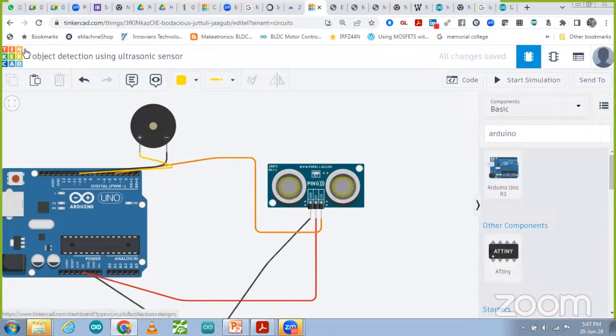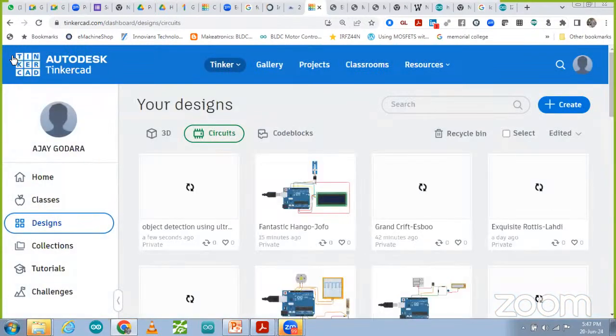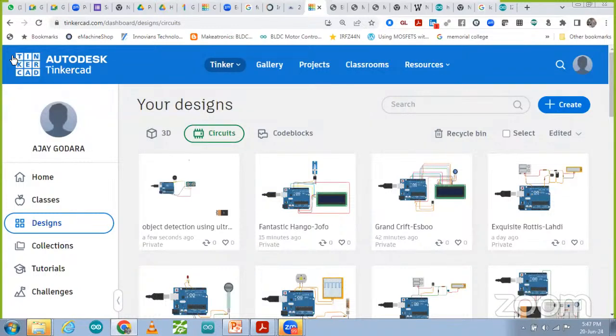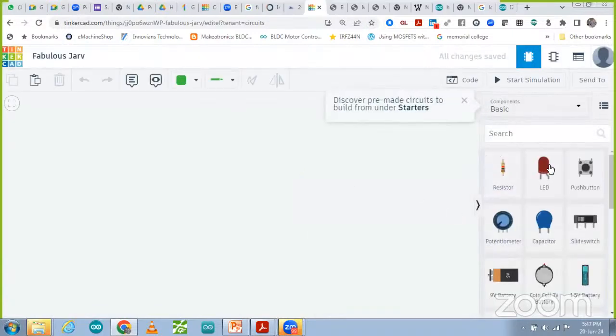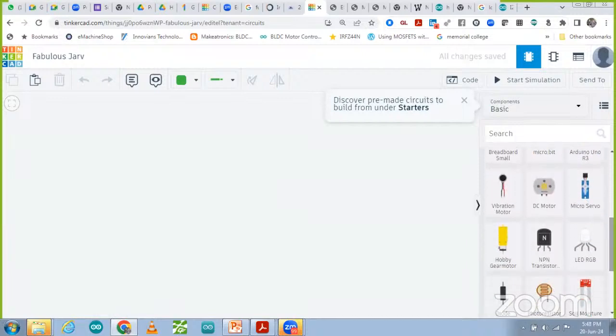Now I'm going to come back over here and we are going to interface other components and make some more projects using different components. So let's get started. We have discussed the buzzer, and now there is a push button. We will also discuss how we can interface this push button and what connections we have to make over here.